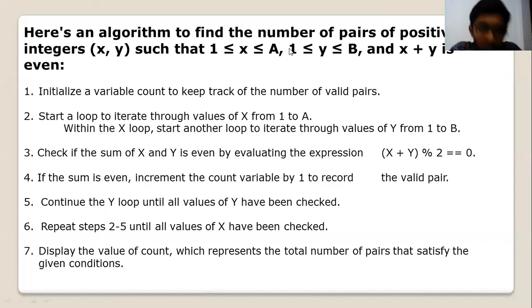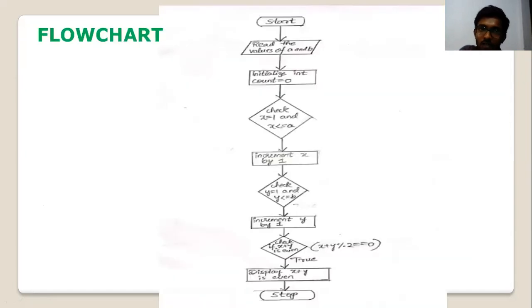Okay. Seventh point is to display the value of count, which represents the total number of ways that satisfy the given conditions. This is the algorithm to find the number of pairs of positive integers. Now let's see the flow chart. First, this is the flow chart.